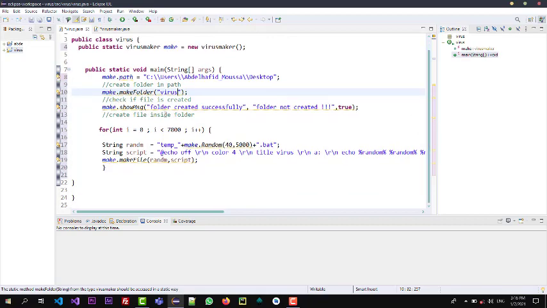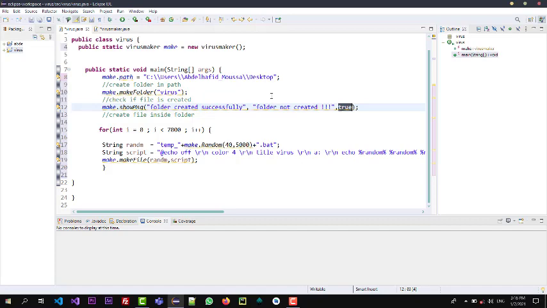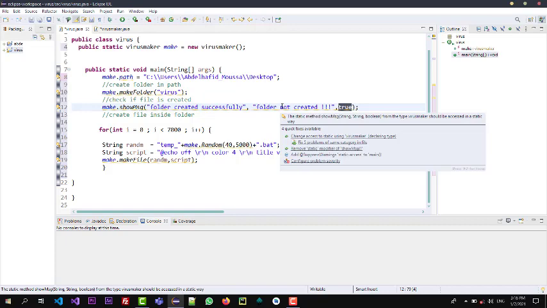Then I will show him a message. This is for experiment, just for me. If the folder exists or works, and if it's not created, I'm using here true to show me this message. You can use this with false if you don't want to show the user anything.